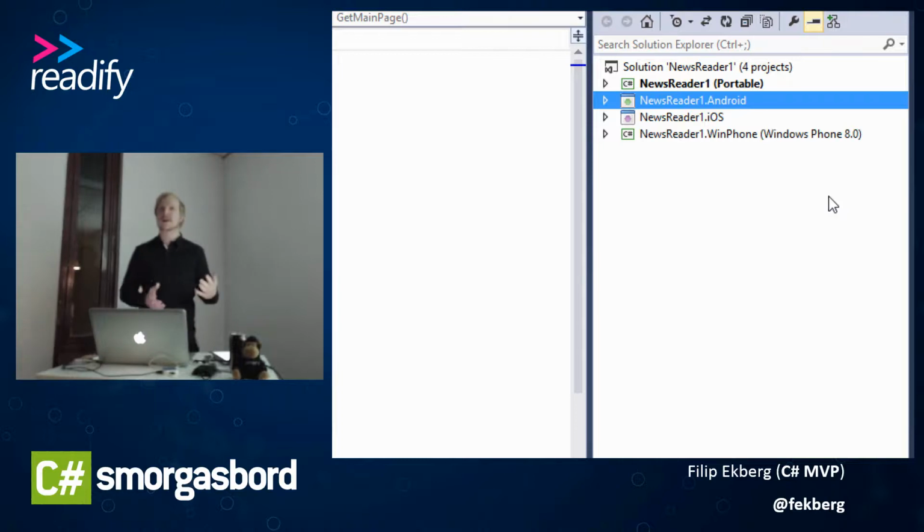So when I talk about sharing about 100% of the code, I'm talking about the code that I write, not the code that is generated by the compiler. If I wrote this in Notepad, it would probably be a bit more not shared code.